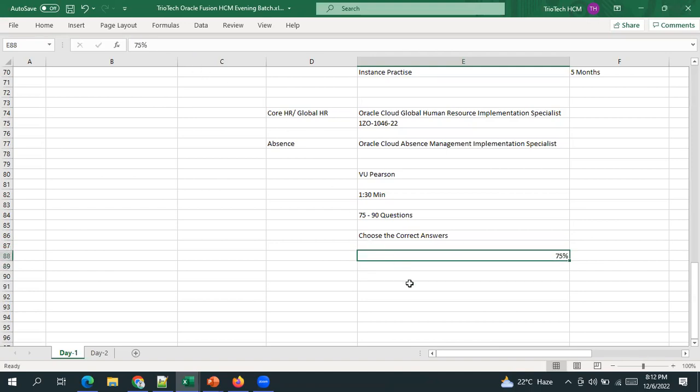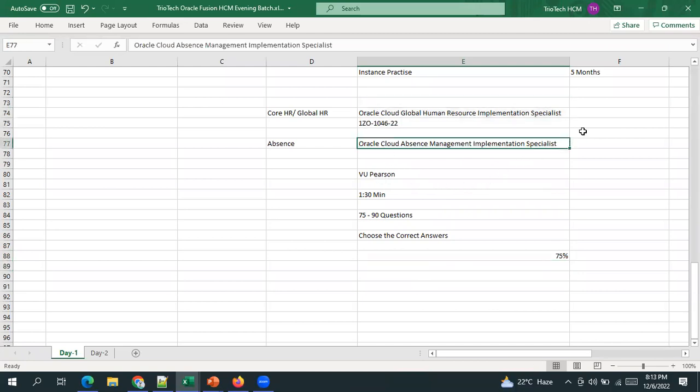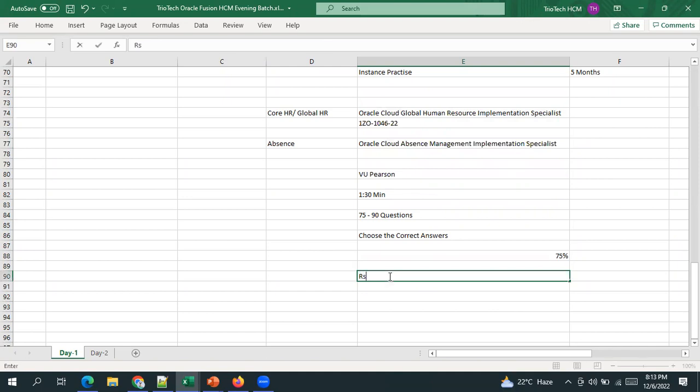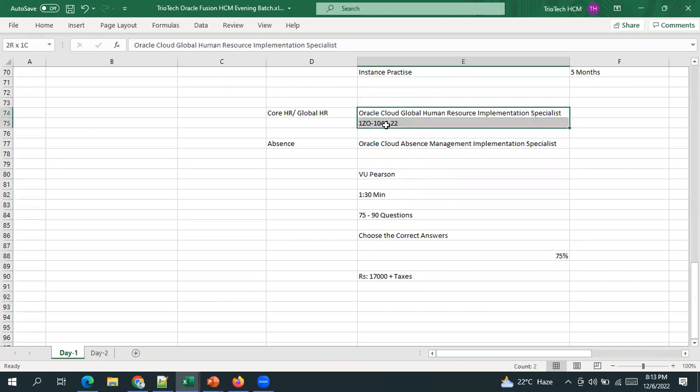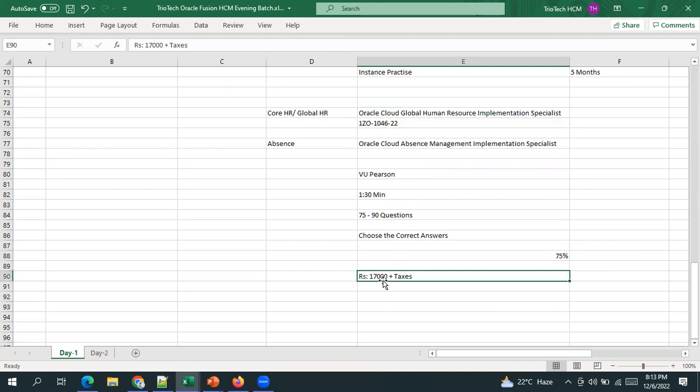Then and there, you will get the result. The examination cost that Oracle collects for each module is 17,000 plus taxes. This is the examination fee Oracle charges for each module. If you go to the VU Pearson site and book your slot for any module, this is the amount you have to pay, and it is a non-refundable amount. If you write the exam and fail, that's it. You will lose that examination amount, whatever it is.